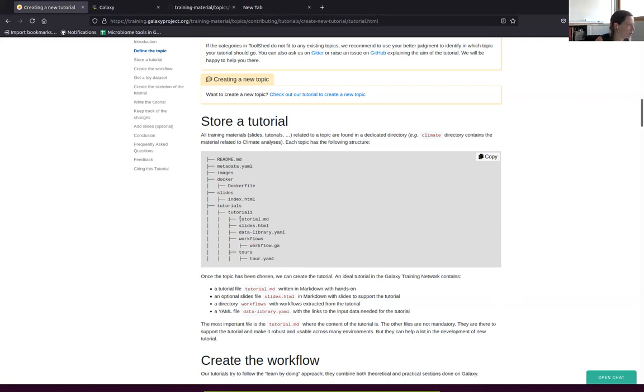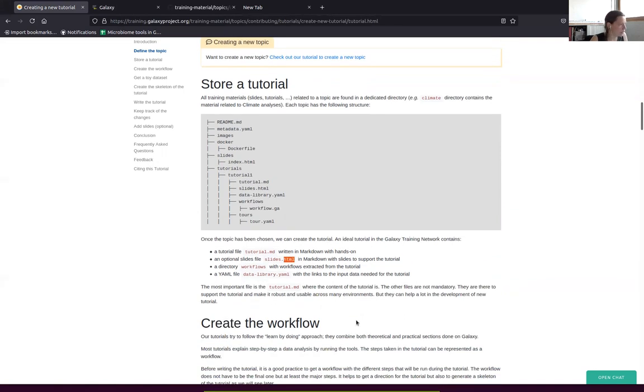We will focus on the first items. The tutorial.md, I will explain how to generate that. It's also optional to have slide.html, and some tutorials are only slides, for example, with no tutorial at all. So it's always possible to add both.